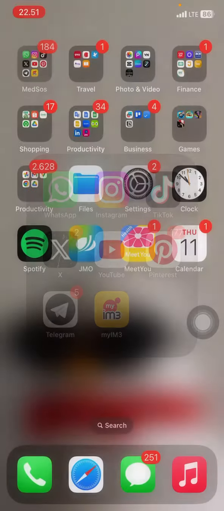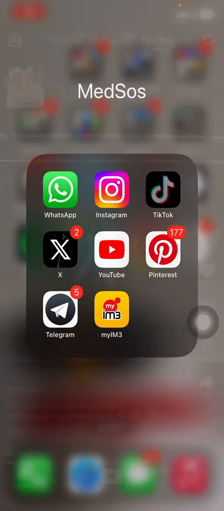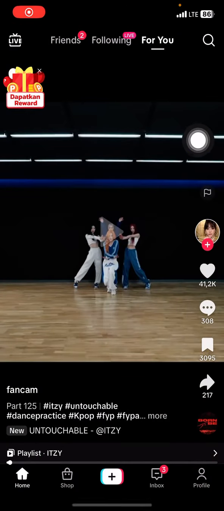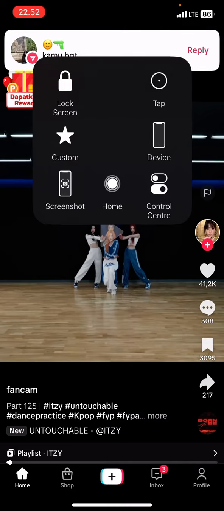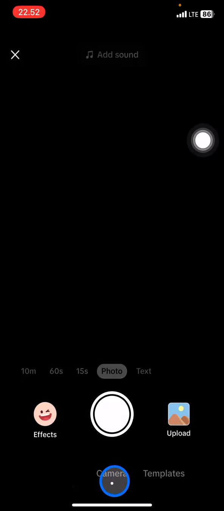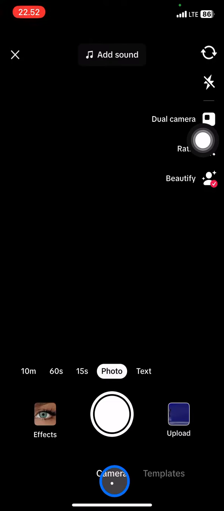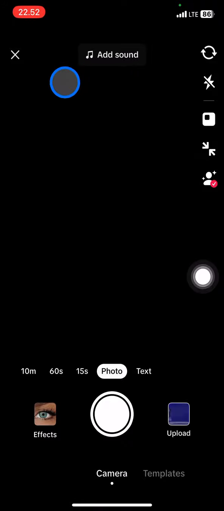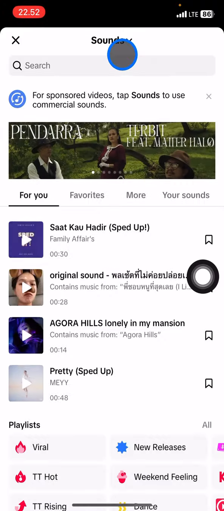So the thing that you have to do is open your TikTok application and make sure that you are signed in with the account that you use. After that, go to the plus button to access the TikTok camera. Once you are here, take a look at the top side. There will be an add sound option. Click it, and that will bring you into the sounds collection of TikTok.